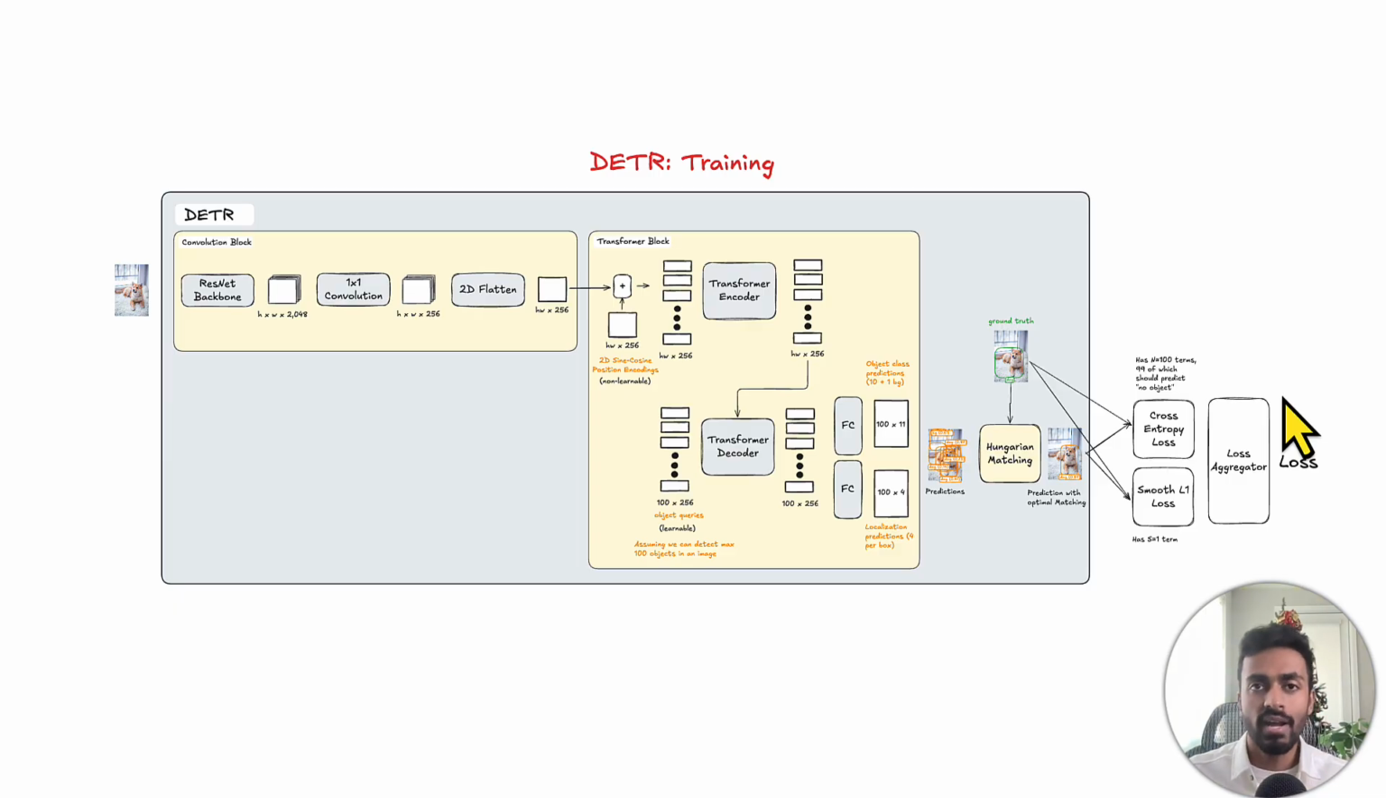So for training our end-to-end model here, DETR comprises three major components. One is this convolution block section. Another is this transformer block section. And then we have something called Hungarian matching. So let's talk about each of these components.